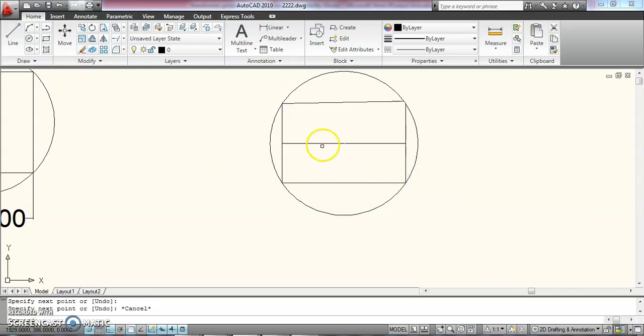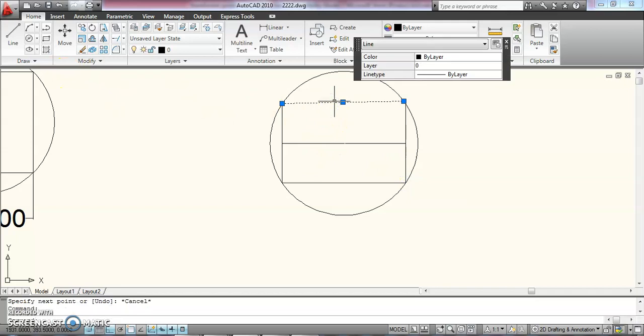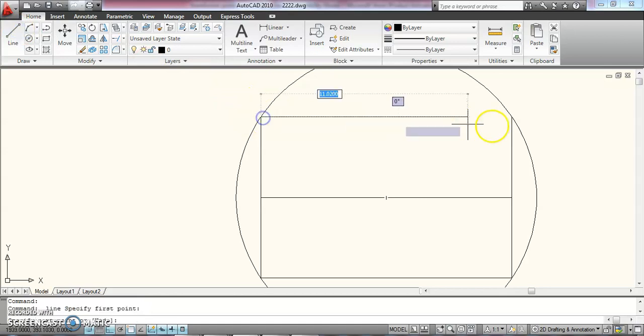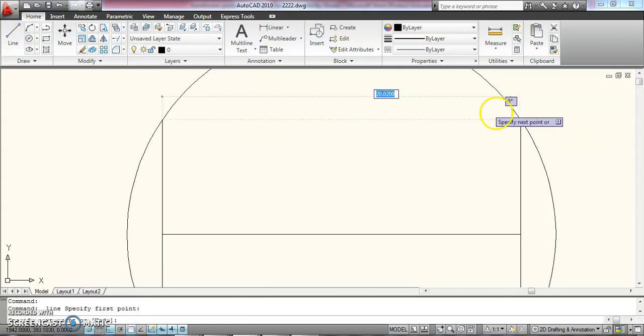Okay, so once you have joined, this is the first step. This you have not joined properly. So what you have to do is take a line. Just take a line. Click on the point that you have taken, and just join over here.